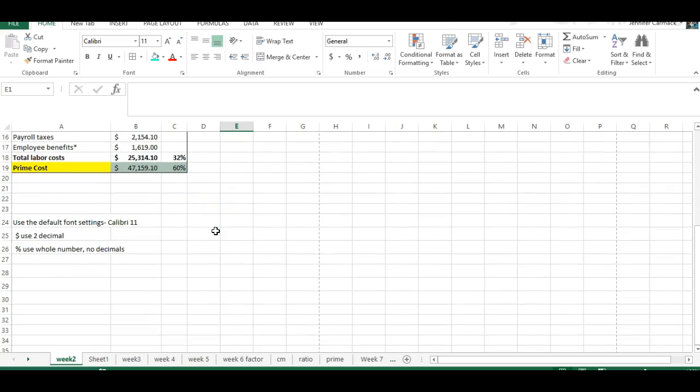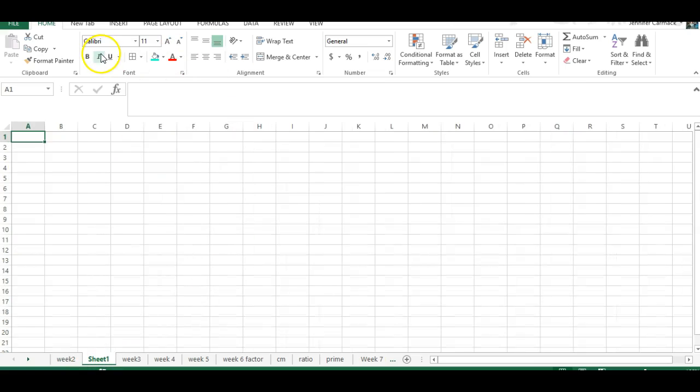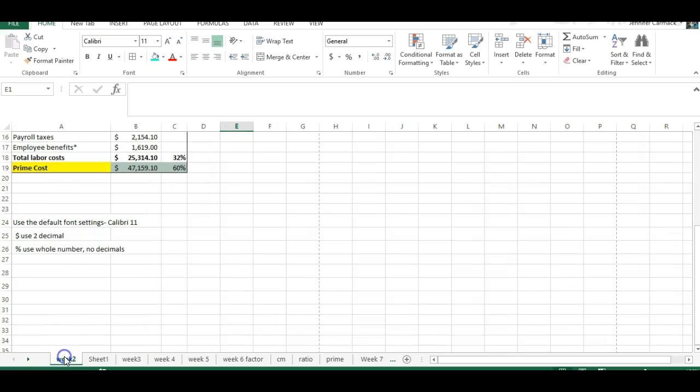But when you open up a new sheet, you're automatically on Calibri font size 11. That will be the new standard. The font has to be Calibri and it has to be size 11. Like I said, that's default. So when you open up a new spreadsheet, it's already going to be that way.